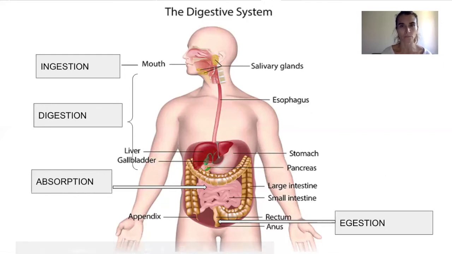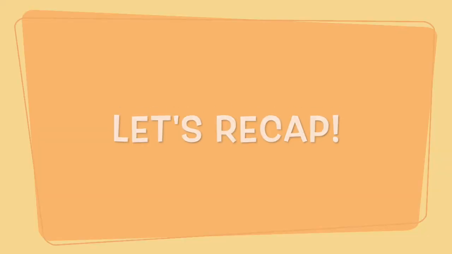So, we have seen 4 steps of digestion. The first one is ingestion, when I have my food in the mouth. Then my food starts being processed by the teeth, by the salivary glands. They go through the esophagus, they go into the stomach, and then into the intestine. And then in the intestine, we have absorption, okay?